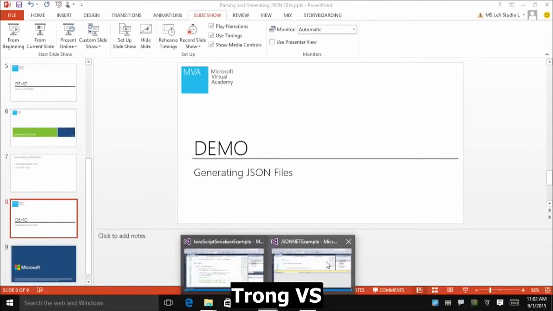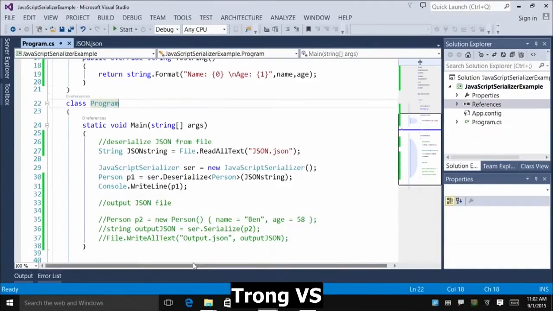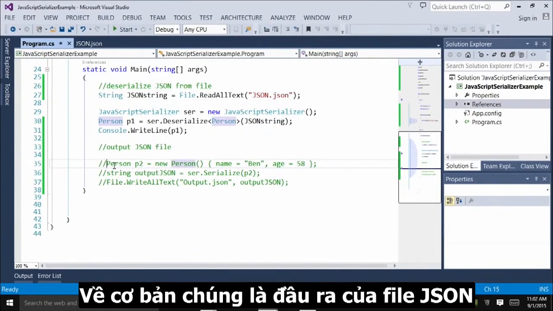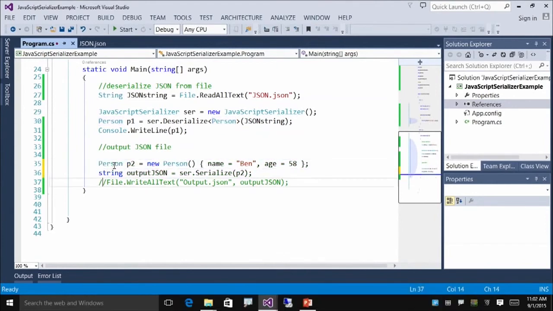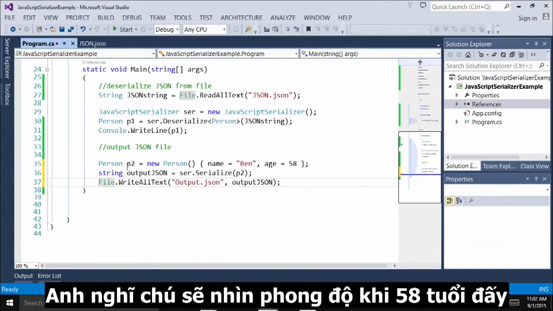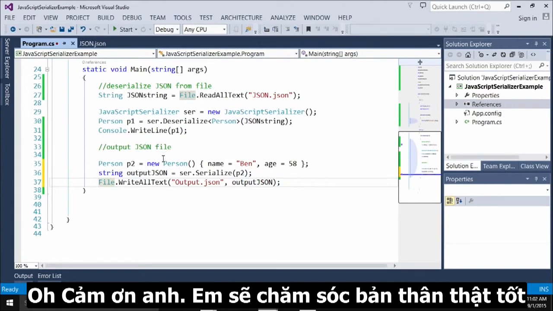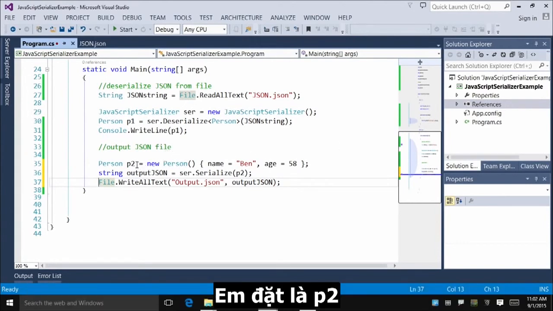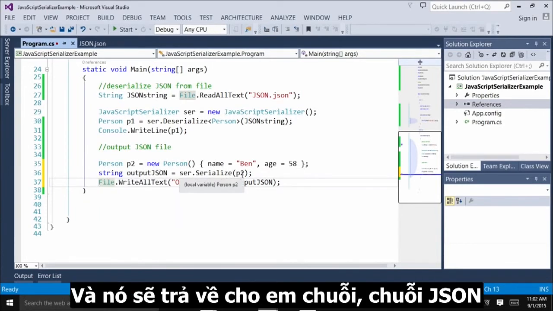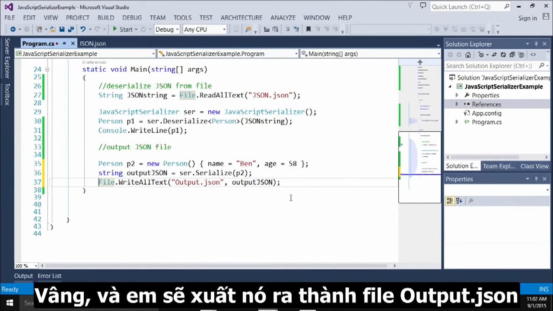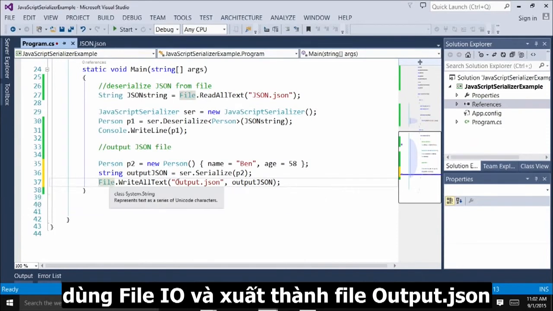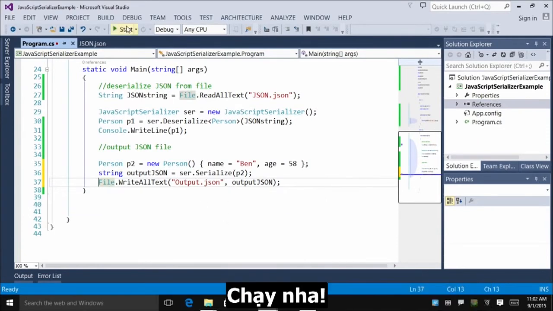In my Visual Studio application, I'm going to uncomment these lines that output a JSON file. First, I'm making a new person, name Ben, age 58. You look very good for 58, I must say. Thank you, I take care of myself. I'm loading that into p2. I'm going to serialize that by using the Serialize function, and that's going to give you back the JSON string. Correct. And that goes into outputJson. Next, I am doing some file I/O, writing that out to output.json. So let's run it.